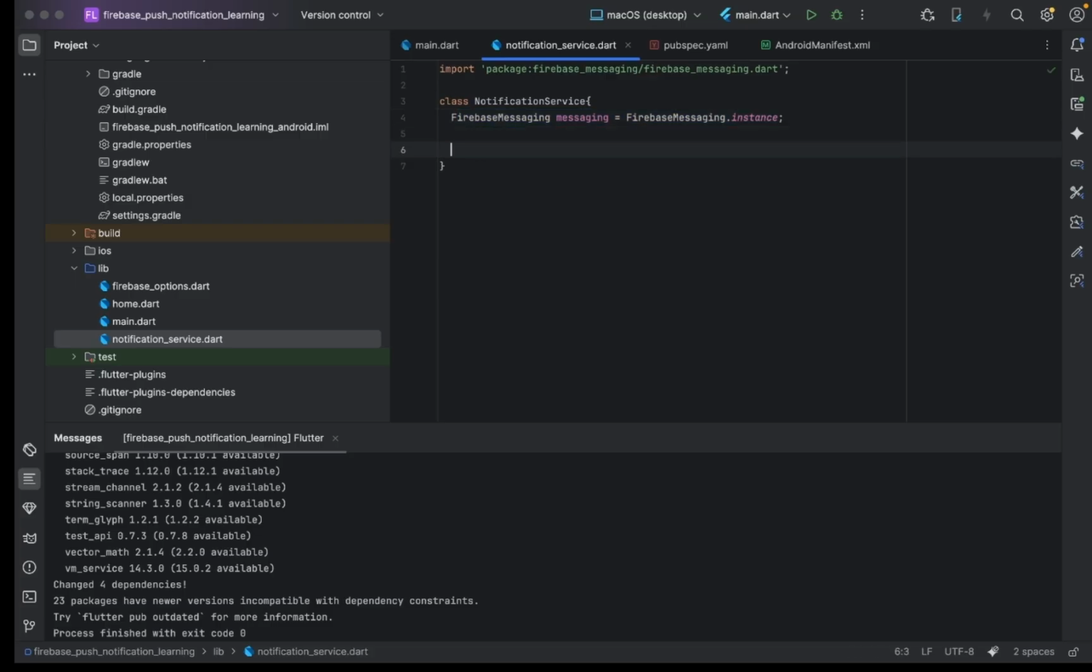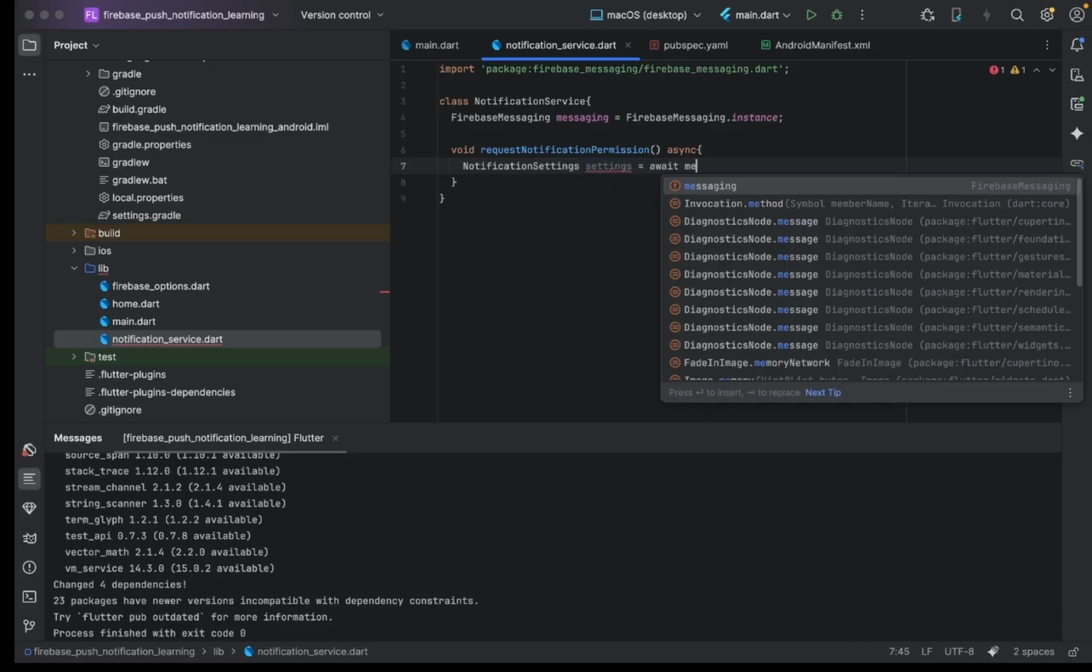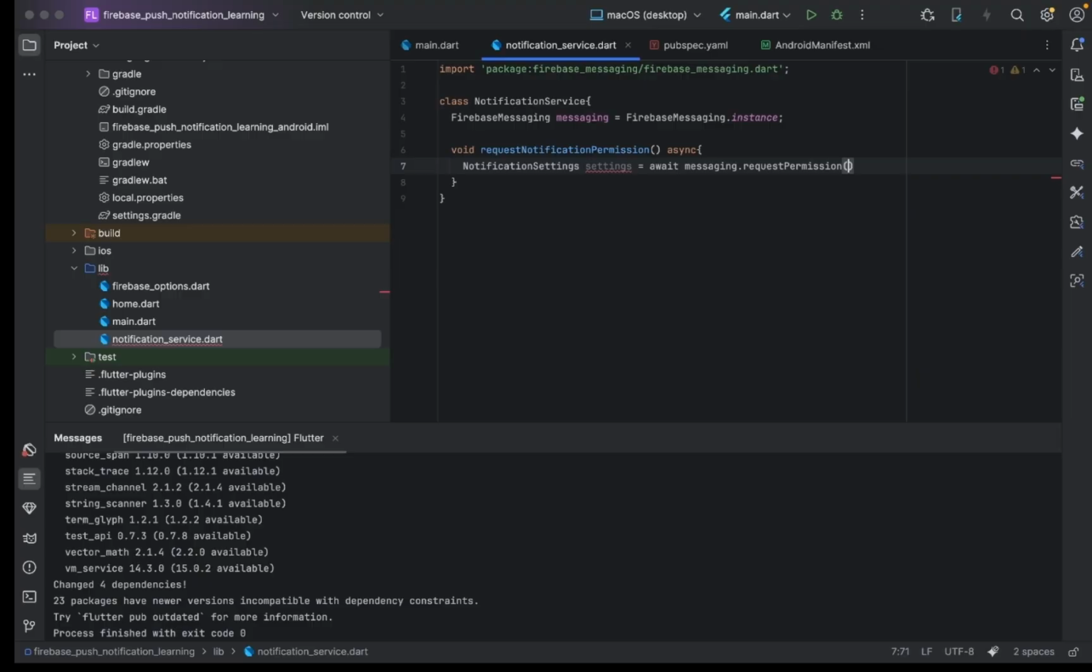After that, we will create a function named requestNotificationPermission and this will be an async function. And inside this method, we will get a notification settings object from Firebase. This object stores the current status of the user's notification permission. Now using await messaging.requestPermission, we will request notification permission from the user. The await keyword pauses the execution until the user either allows or denies the permission.